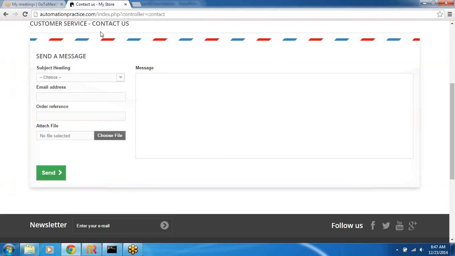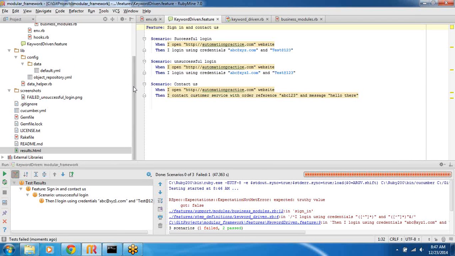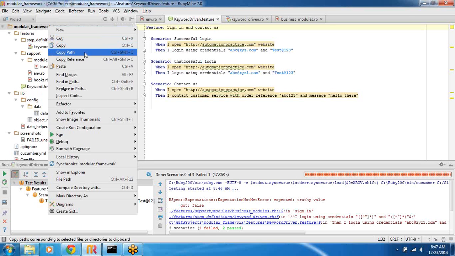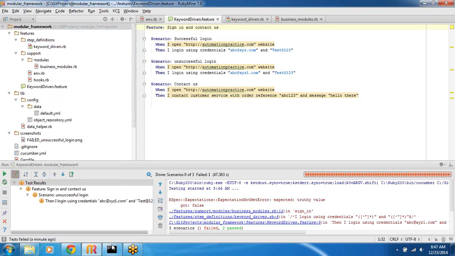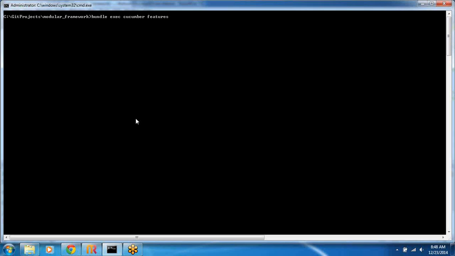Now before I close this video out, I'm a big fan of command line, so I'd like to execute this from the command line. I copy the path, do a cd, then clear the screen, and then run bundle exec cucumber features. The features folder contains only one feature at this point, so it's going to execute only that one feature file. If there were multiple, it would execute more. So let me execute this from the command line.